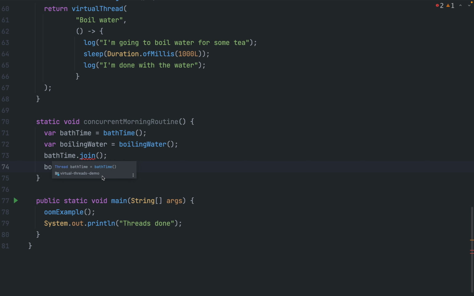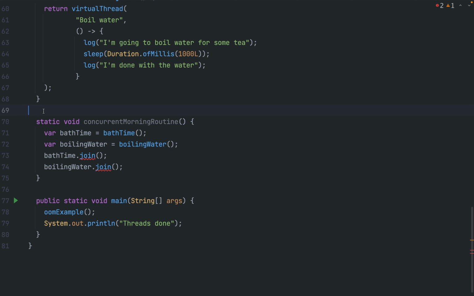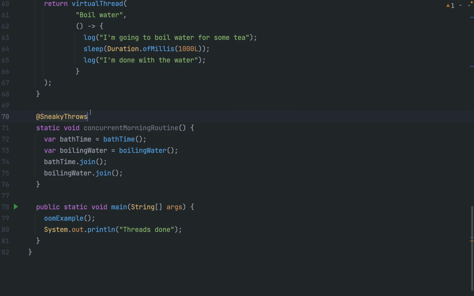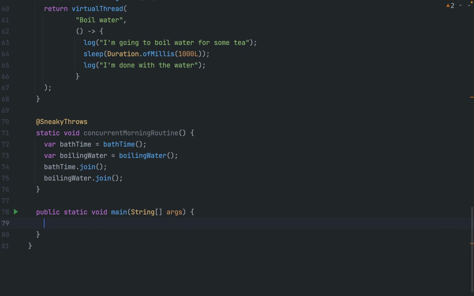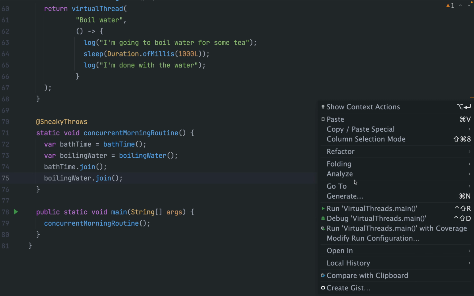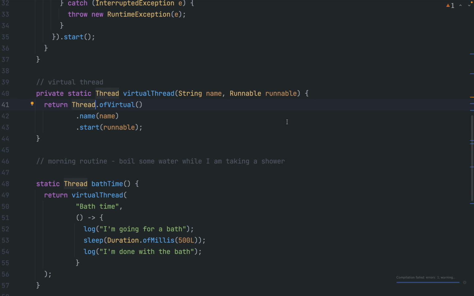So bathTime.join(), boilingWater.join(). These things throw the InterruptedException. So I'm going to annotate this with @SneakyThrows so that I hide these. And I'm going to call, let's say, concurrentMorningRoutine, just so that we see that both of these virtual threads run at the same time as expected.